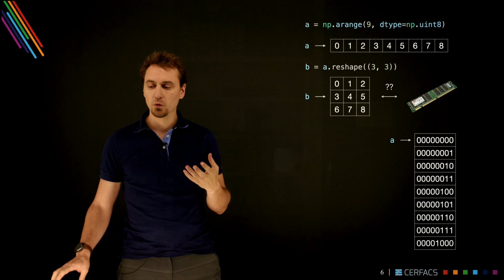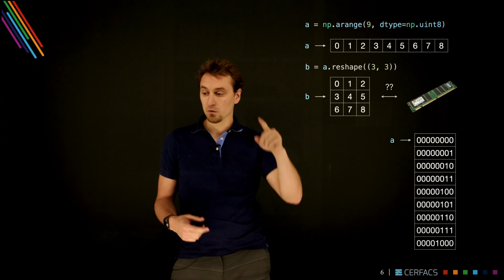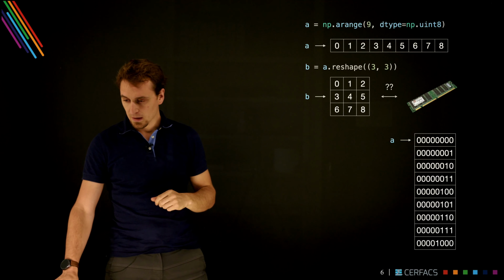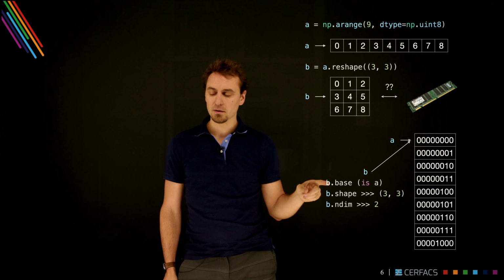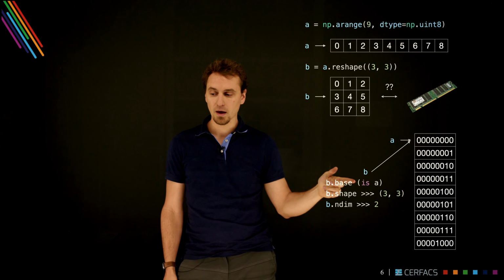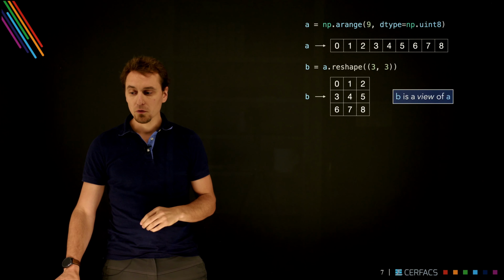Because it doesn't work directly, what NumPy does is that first, when you create A, it allocates these 9 slots of memory to store this one-dimensional vector that you see on top. And then when you ask to reshape it, NumPy actually creates this new object B, which is a pointer to A with some, let's say, decorations. B has an attribute base, which will evaluate to true if you ask if it is A. So it knows that A is its base, but it also knows that it has a shape, which is 3 by 3, and so also a number of dimensions, in this case 2. B in this case is called a view of A.